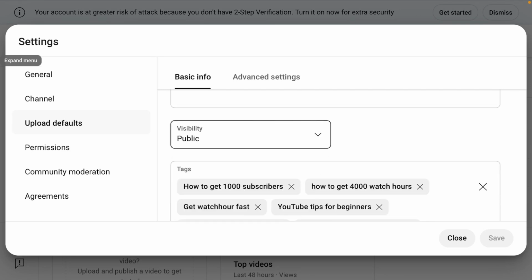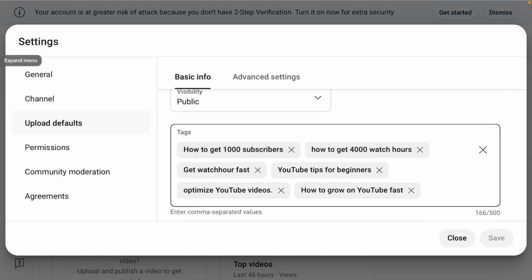So after getting this visibility setting done, you come down here to tags. Now guys, any tag you put here, every video you want to upload, it's going to reflect. Any video you want to upload, all these tags here, they are definitely going to reflect. So you have to be very, very careful on the tags you use here.